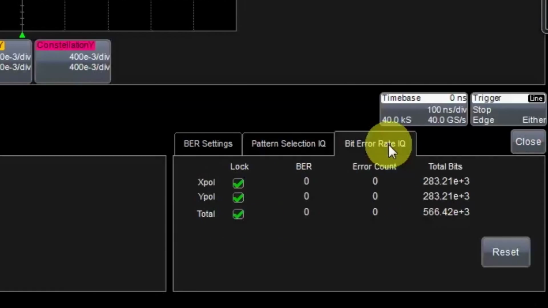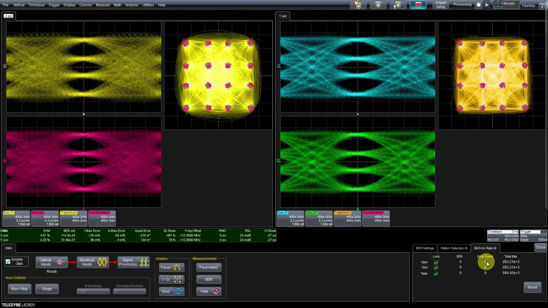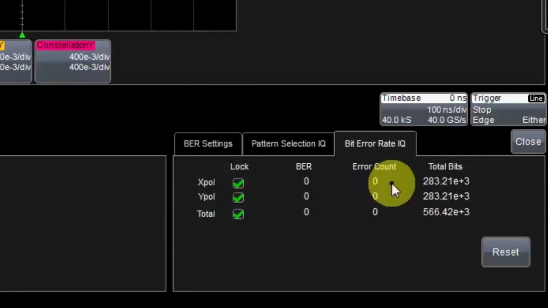So now we're ready to go look at our results. We'll click on the Bit Error Rate tab, and here we see the results. We can see the results broken up by X pole and Y pole. The checkbox shows that both of these signals are locked, so they've identified the PRBS pattern that you've specified, and now they're starting to count errors. So the bit error ratio here is 0, since it's found 0 errors. Of course, you can see that we have a nice signal to noise ratio, and so you would expect to be error-free in this case.